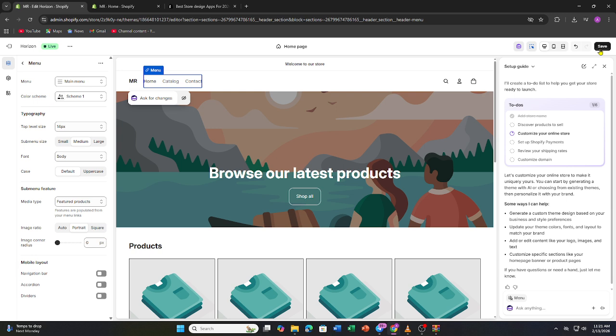And yeah, that's it. By using a responsive theme, clear layouts, and mobile-friendly features, your Shopify store will look professional and convert better on every device.